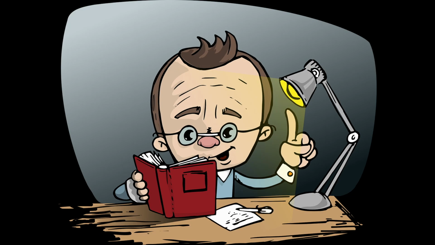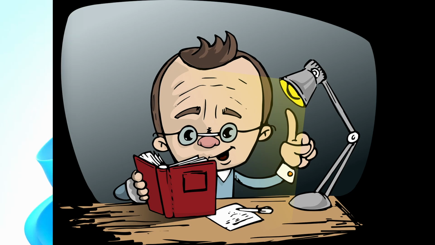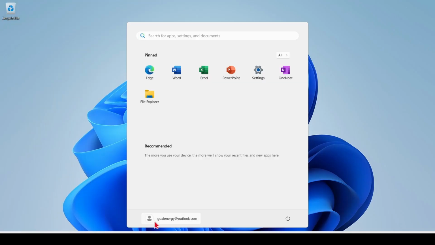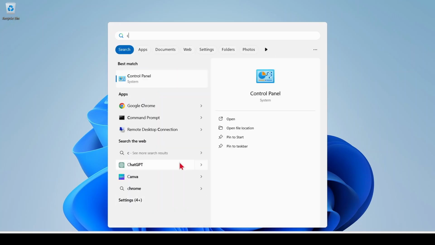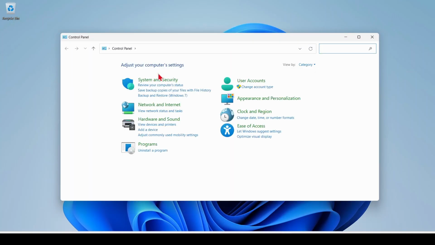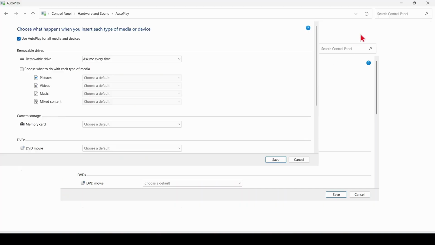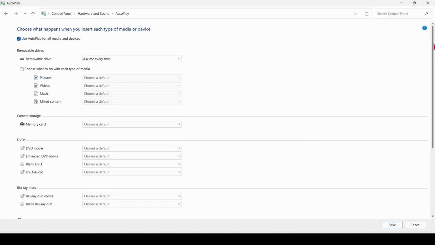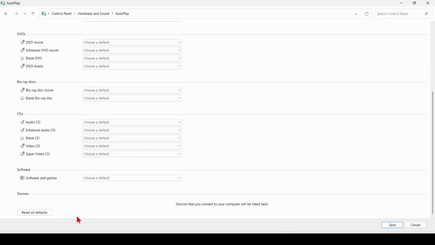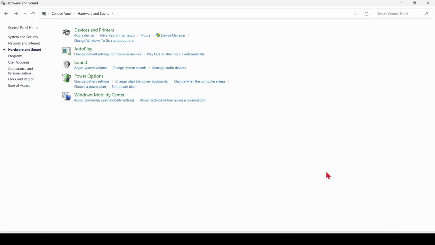Unfortunately, in Windows 11, this sometimes doesn't work. In this case, there are two steps to the solution. The first step is to reset the autoplay settings to the factory defaults. Open Control Panel, go to Hardware and Sound, and then Autoplay. At the bottom of the page, click Reset All Defaults, and then click Save. Reinsert the USB device and check if the pop-up appears.